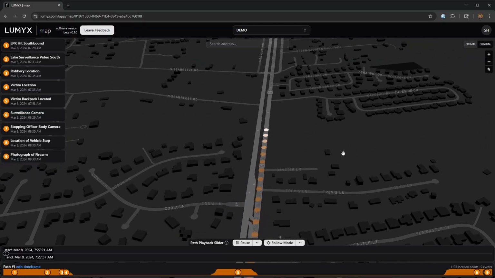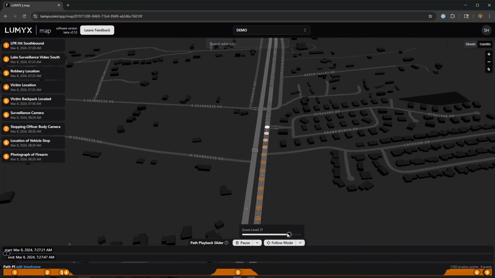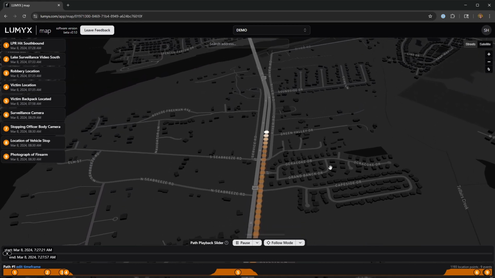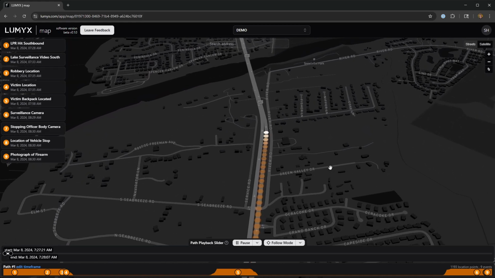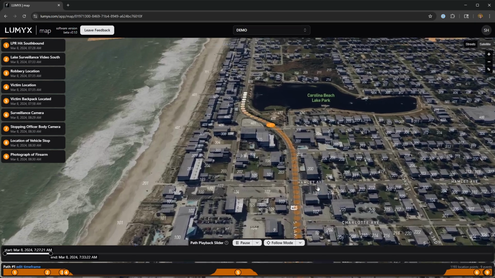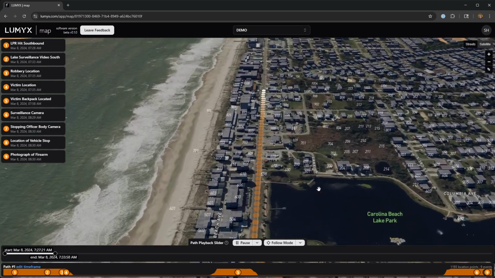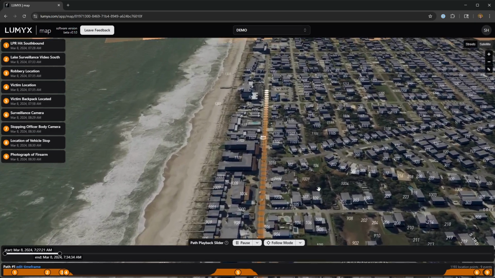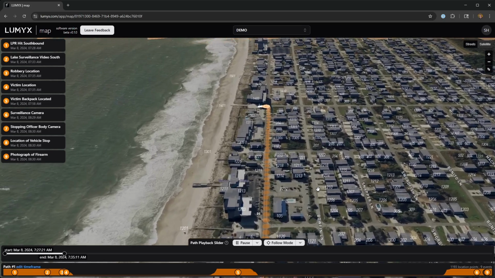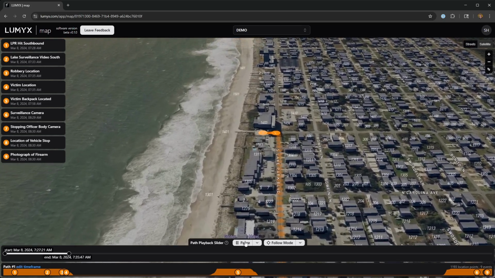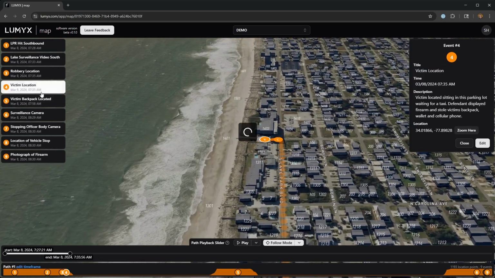And not only that, but we have this feature called follow mode, which is meant to enhance the playback functionality. If you enable follow mode and then press play, you get this kind of police helicopter view of the crime scene as it happened. You can combine follow mode with tilting the map, toggling on satellite view with our 3D buildings that are rendered on the map to give people an incredibly good understanding of what happened and where it happened.